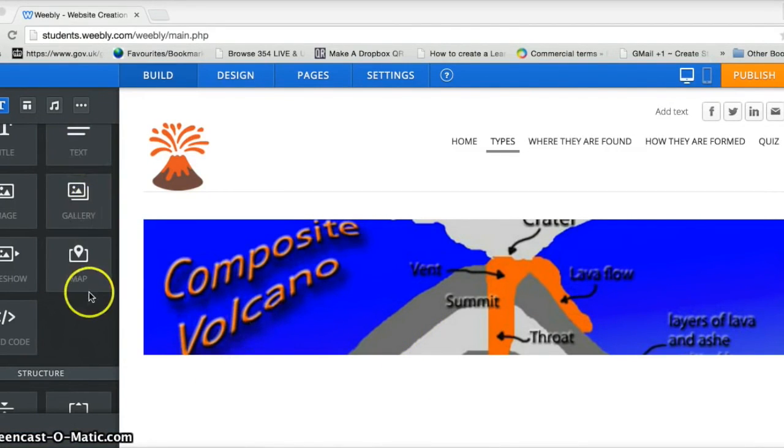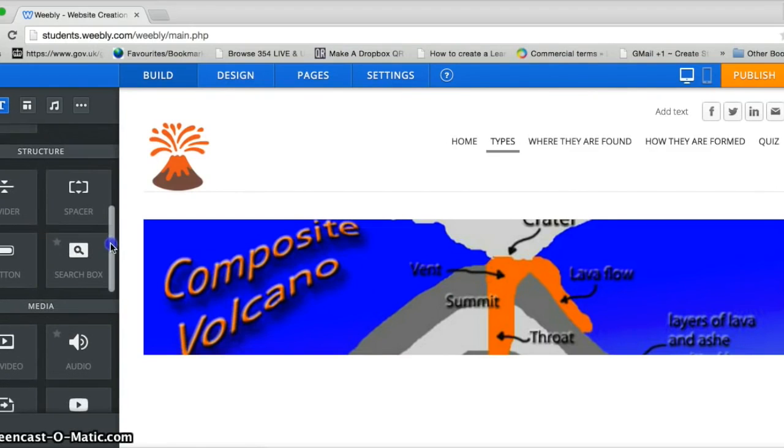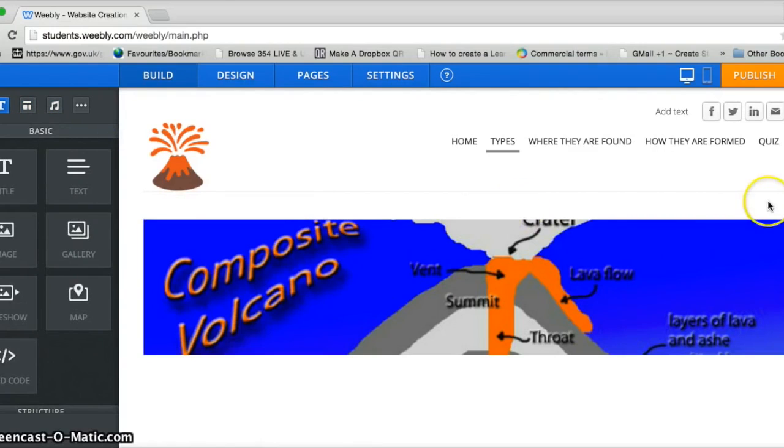And you can see down the left hand side, this is basically all the different elements that I can add to a page. So we've got all the basic elements here like title, text, different types of images, maps, embed codes if you want to embed forms and things, and then you've got other things you can include as well. So what I'm going to start off by doing on this page is I'm just going to add a title to the top of the page.